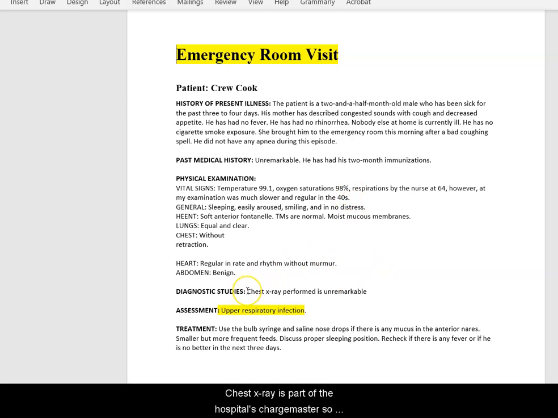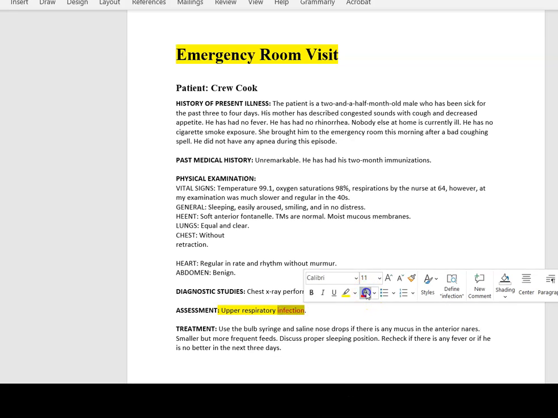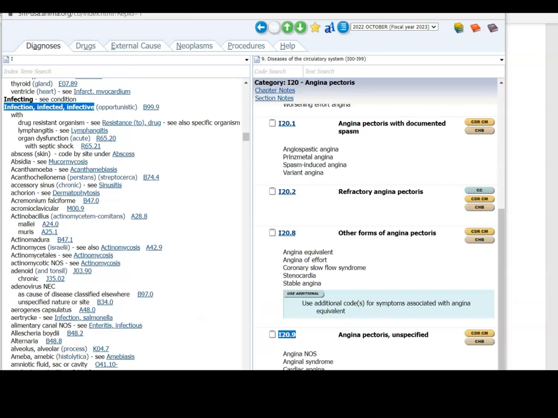The chest X-ray is part of the hospital's charge master, so we don't physically code that out. That is hard-coded in the facility charge master. We do note that it's done, and I'll explain that as we get to the CPT code. But for now, open up your book, and our main term is infection, right? You never go to the location or the anatomical site. You go to the noun or the main term first. So we're going to go to I to infection.